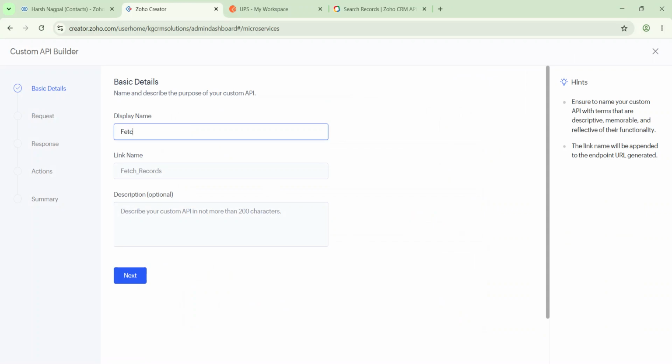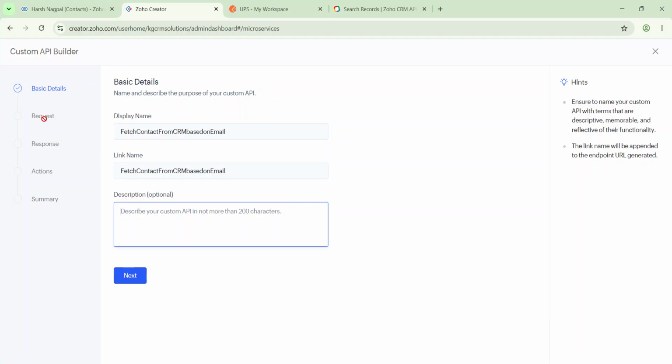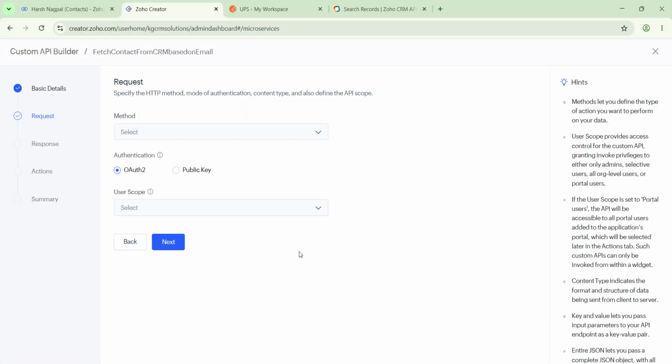So it's a fetch contact from CRM based on email, and it's automatically reflected in the link name. If you want to provide a description, then add any description in that box, click on the next button and select the API method. So my method is GET, and which authentication do you want.